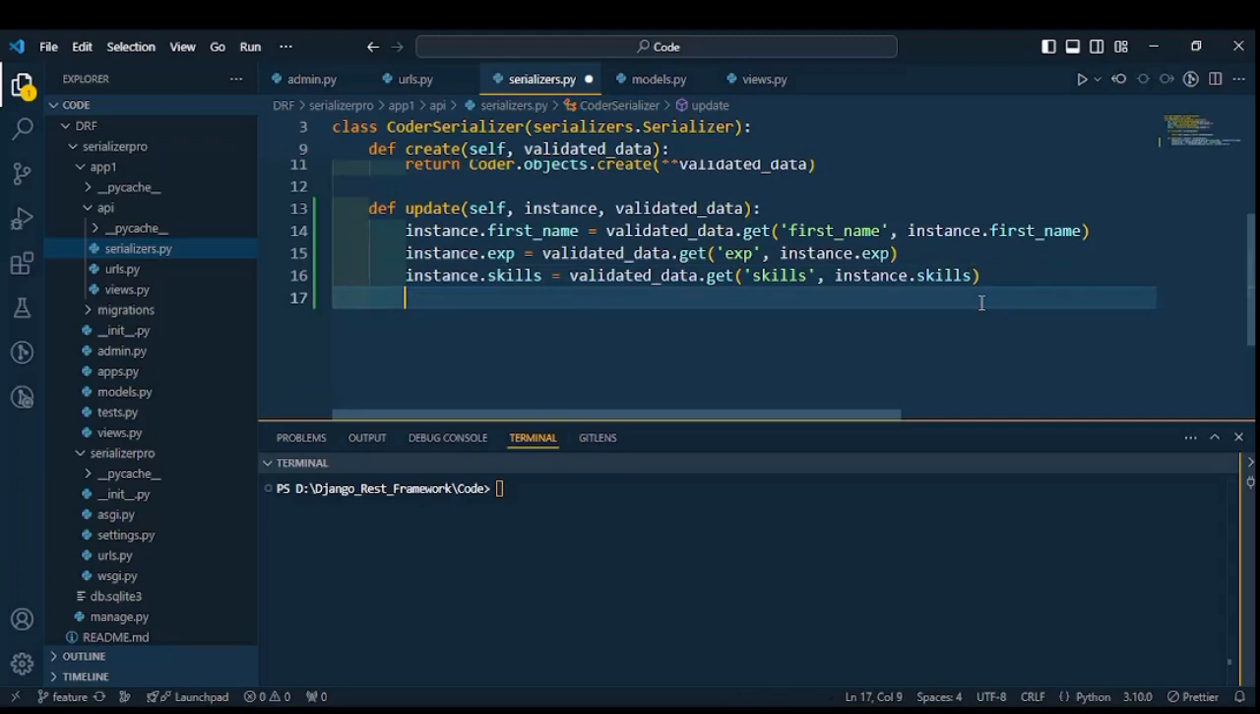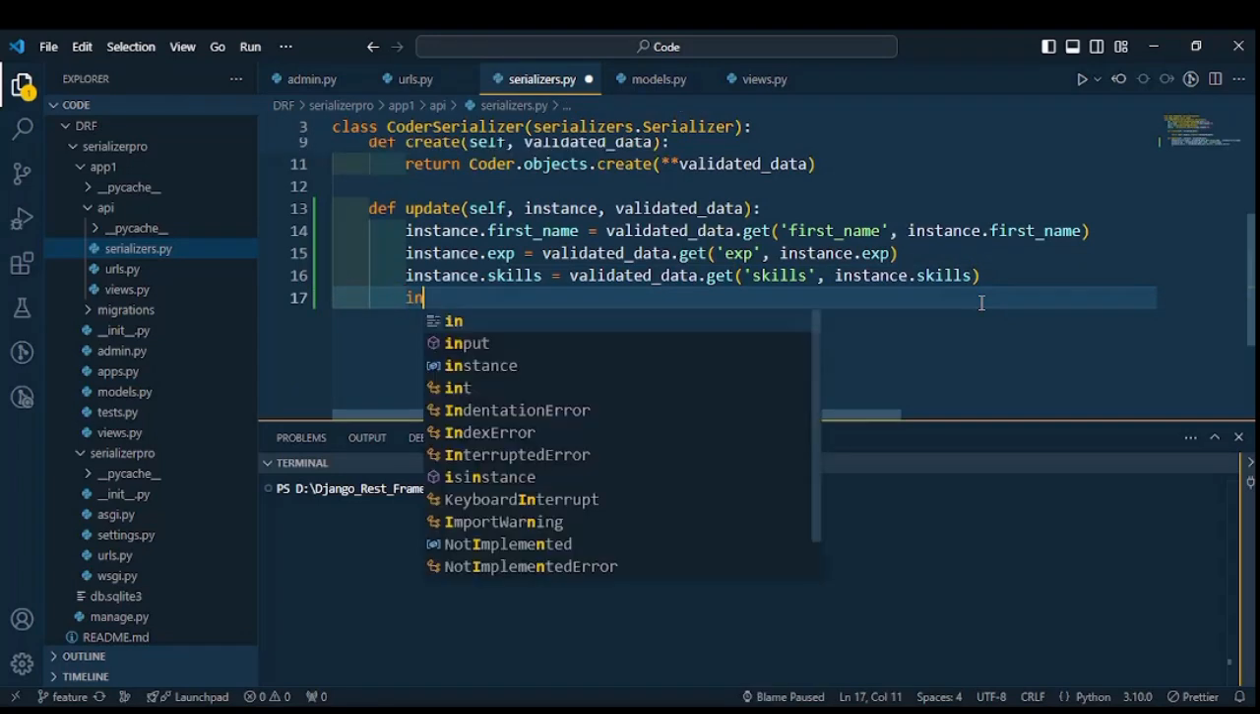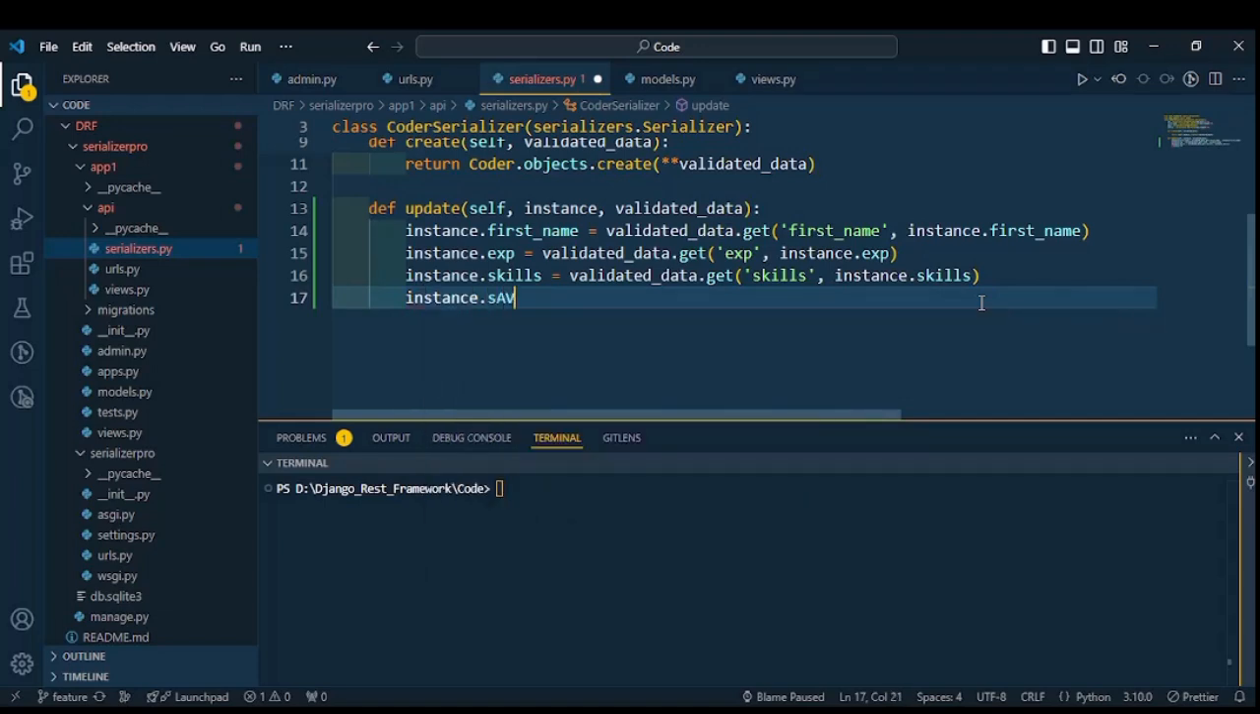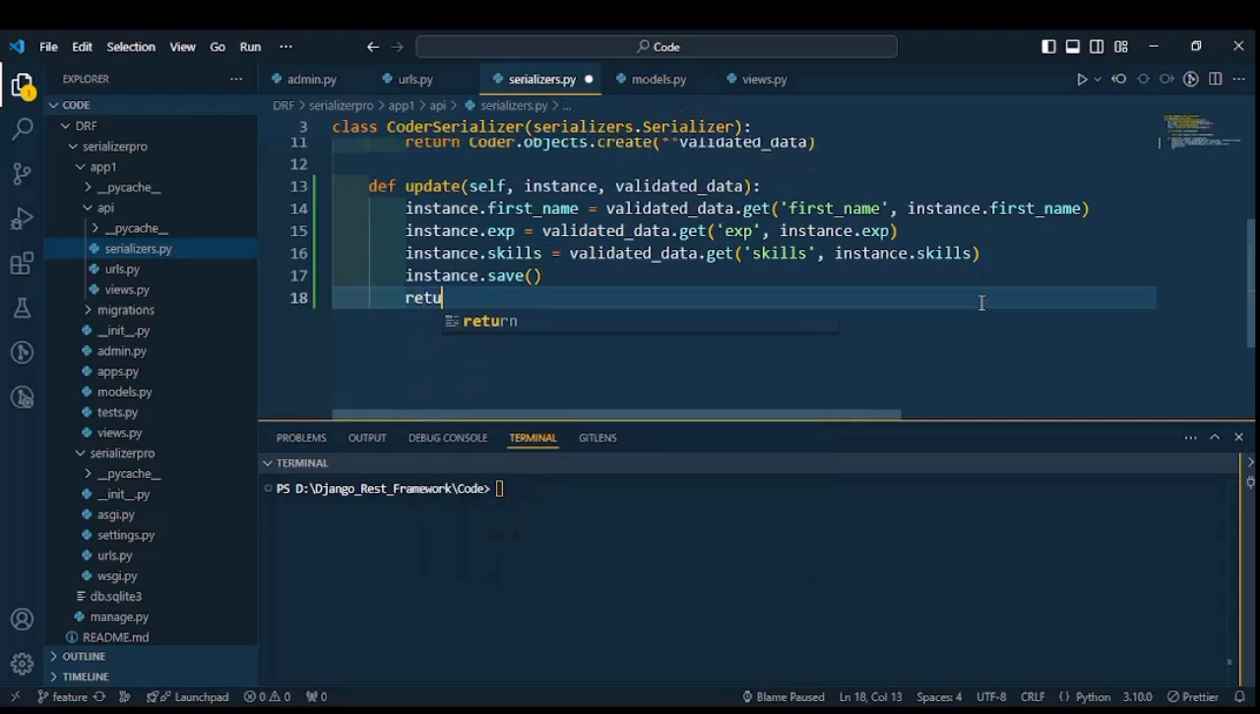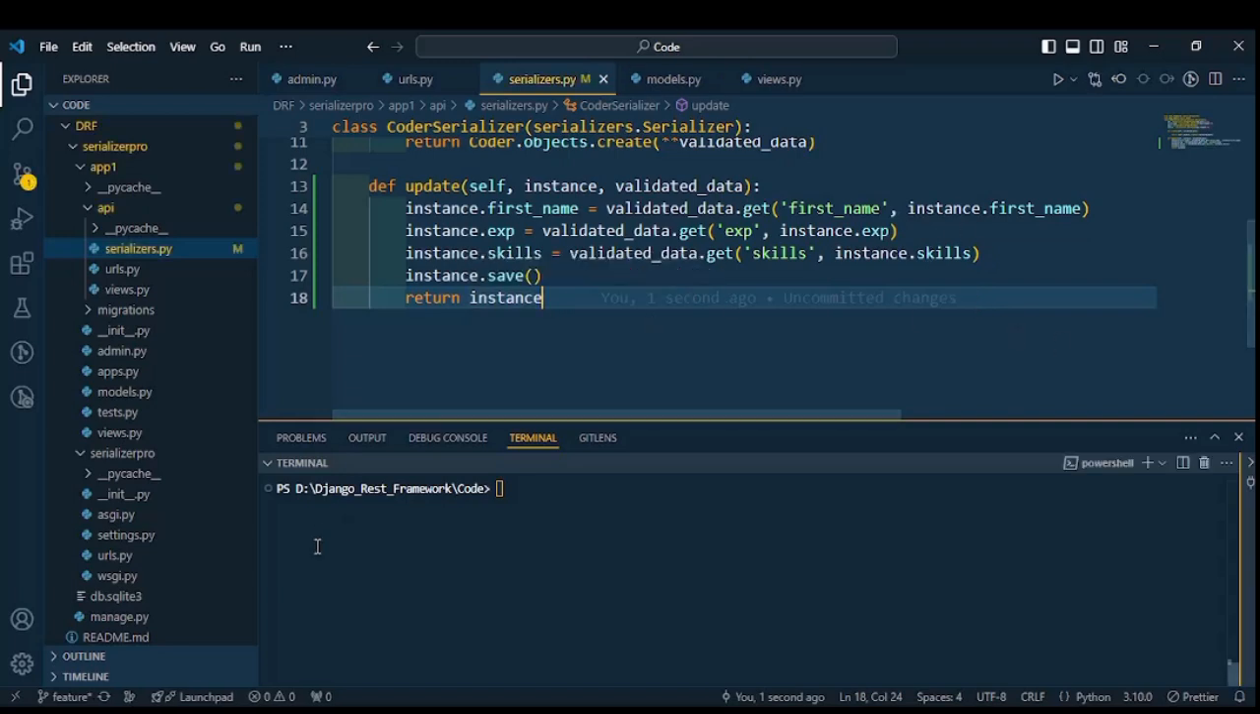Once we add all the data of these attributes, then we need to save that instance. So instance.save. Using that, we can save all the records. And then finally, we are going to return that instance. So this is the update method that we need to add under the serializer.py.